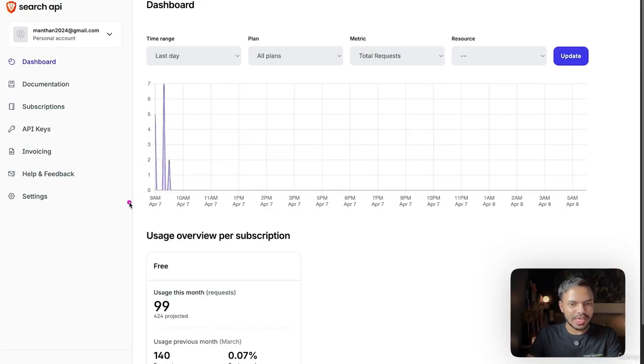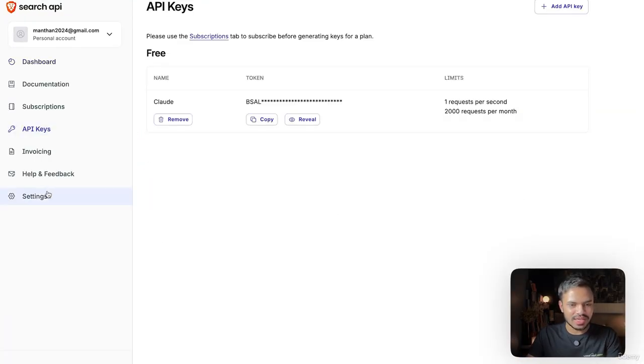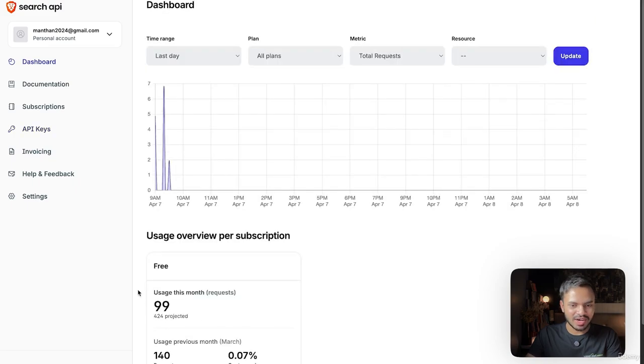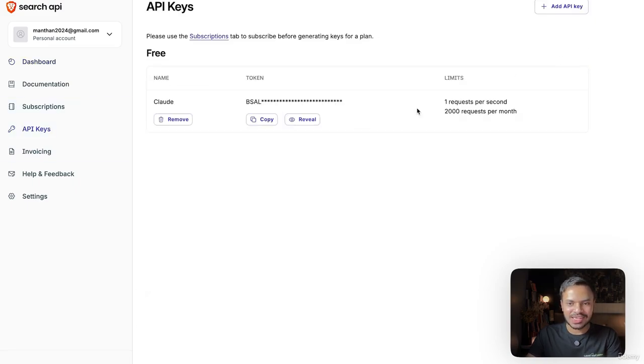I already have my API key. As you can see, I have used only around 100 requests. I'm literally using Brave search every single day, still it is only 99. So I think you will be able to get 2000 requests per month, and it is sufficient for most of you guys. Well, you can purchase more as well, in a subscription.